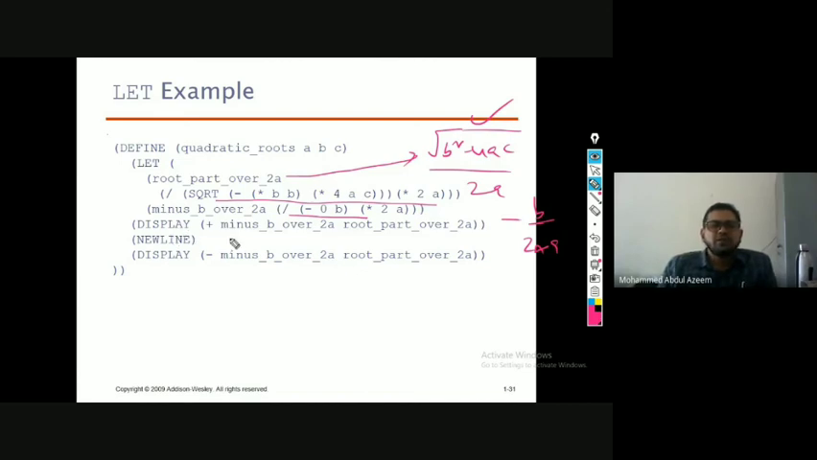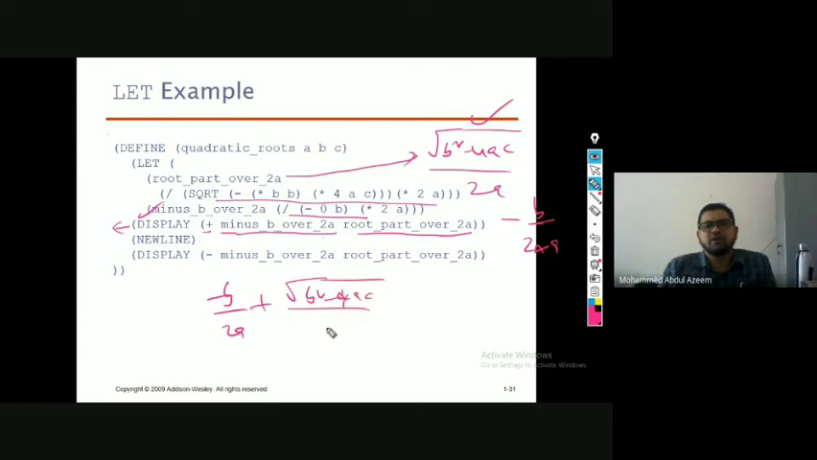Now you have a display function where plus is the operation, minus b over 2a is one atom as the first parameter, and another parameter is root part over 2a, right? So this will give you the first root. So the first root that we are displaying is minus b by 2a plus root part over 2a, which is nothing but under root b square minus 4ac by 2a. That's it, right? This is the root 1.